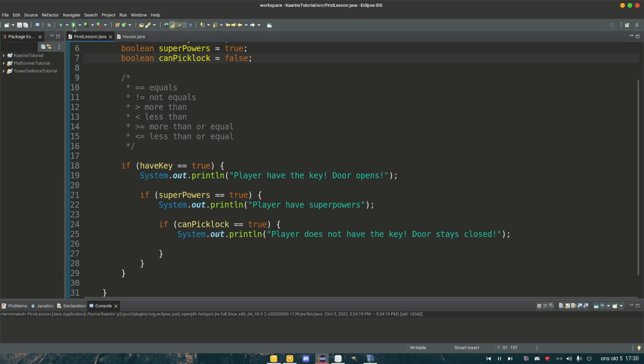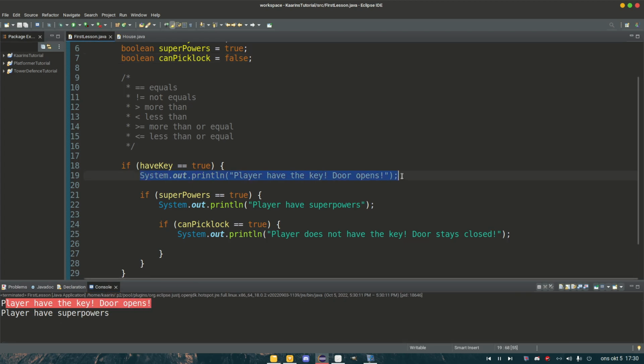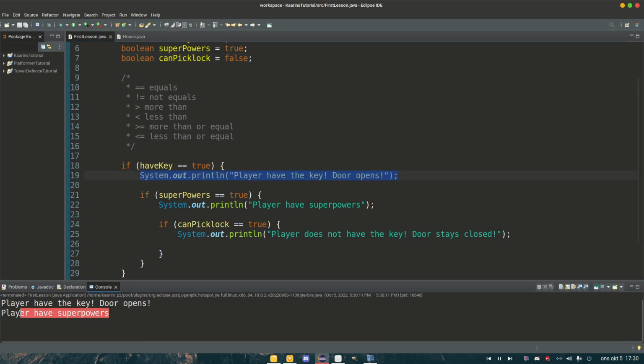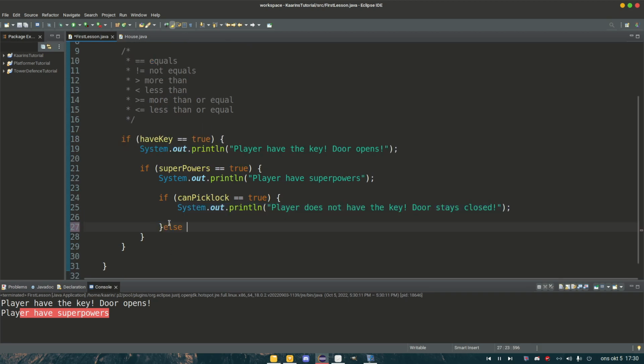So if I run this, let's take this one up a little bit. Player has the key, door opens, perfect. Player has the superpowers, perfect. And then we check if this is true, which is not, so we don't enter this. We would have entered another else here, if that was the case, because this else belongs to this if. But we didn't have it.